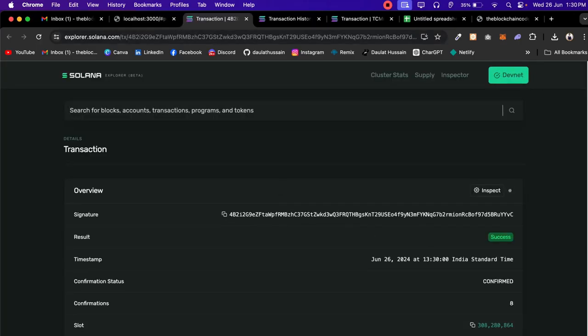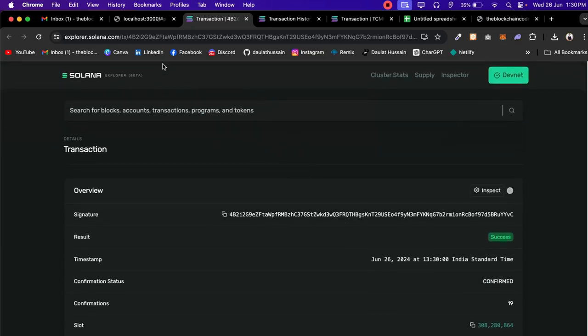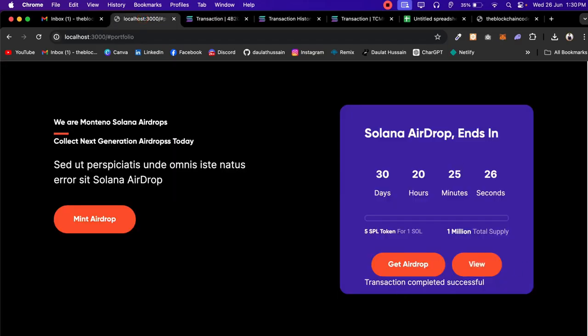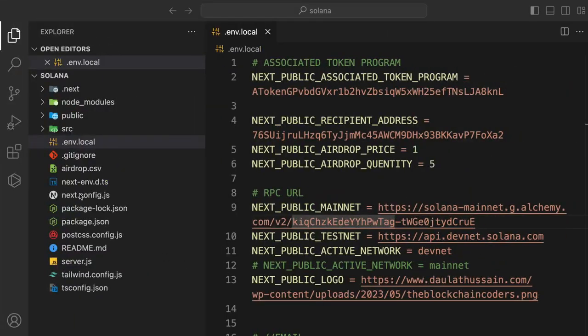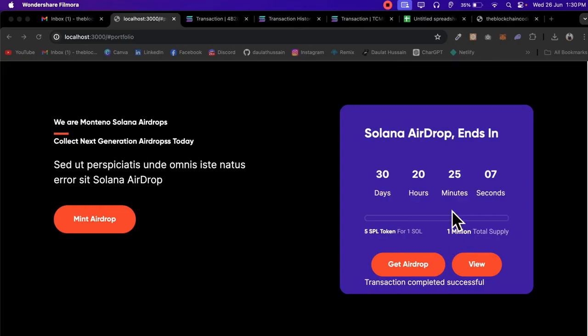You can click here and view the transaction. So we have successfully transferred 1 Sol. That's the whole transaction you can see. You can come back here. If you go back to your code, to the airdrop CSV, you can see just now we have done the transaction. So we got the details about the user who just claimed an airdrop. Later we can simply import this into our CSV file and transfer the funds. So that's how you can create an airdrop.